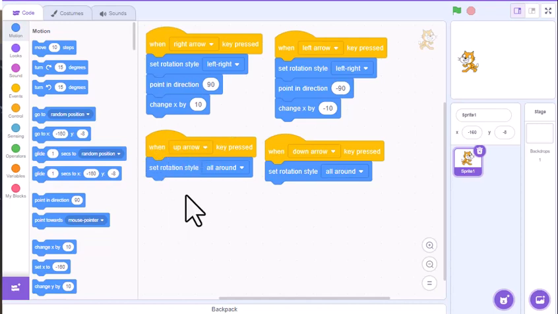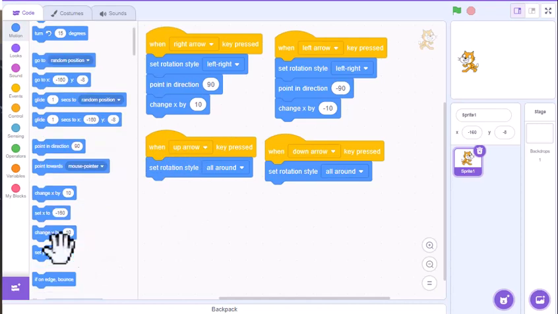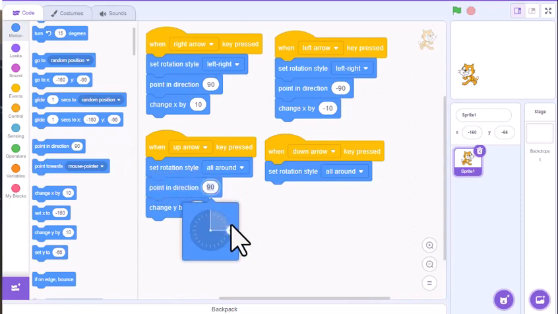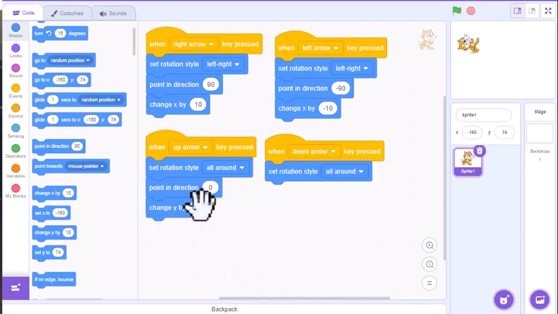Okay, same thing with this, except instead of the change the X, we're going to change the Y. If I move the character up, the Y location is actually increasing as I move the character up. Okay, and if I wanted the character to actually face that direction, I would want to bring the point in direction to that as well. So we're going to tell it to point up, and then we're going to tell it to change the Y by 10. So if I press the up arrow, now it's moving up like that.